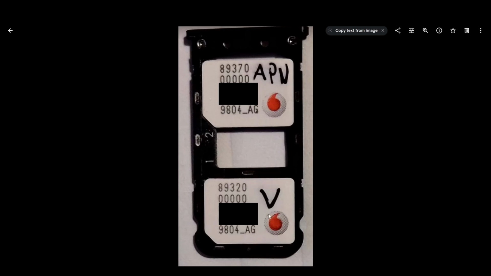If you have unmarked SIMs, please confirm with me the SIM numbers and I will come back to you as to which ones are what, if you are unsure.